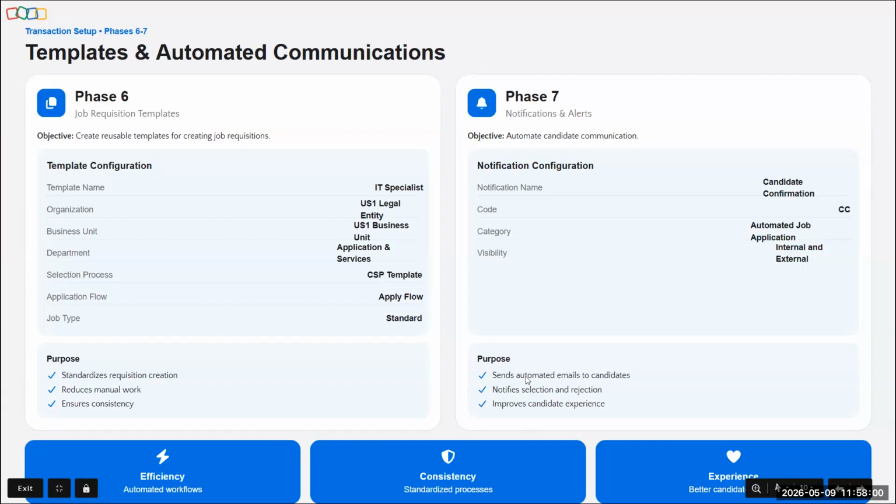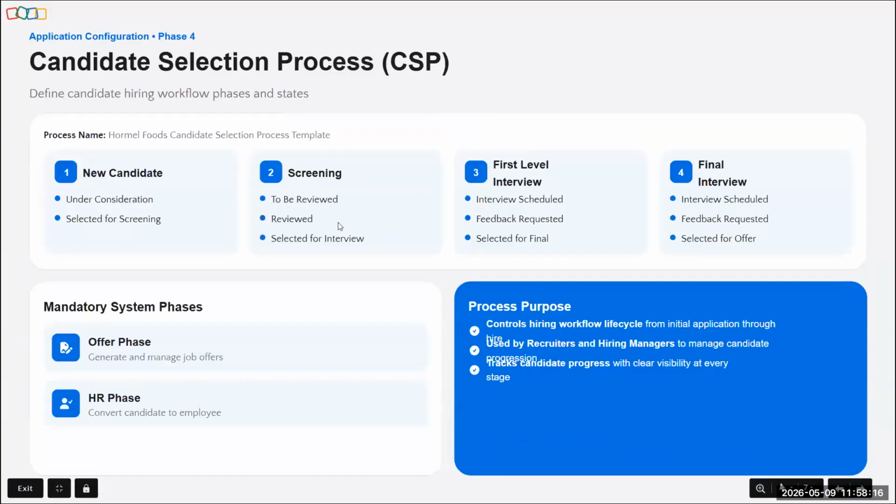It sends automated emails to candidates once you change from one phase to another. Suppose a particular candidate is selected for an interview, the first level interview has been scheduled and completed, and we want to call him for the second level of interview. How are we going to confirm? Because here the state has changed from first level interview to feedback requested, feedback positive, and we are calling for the second level of interview.